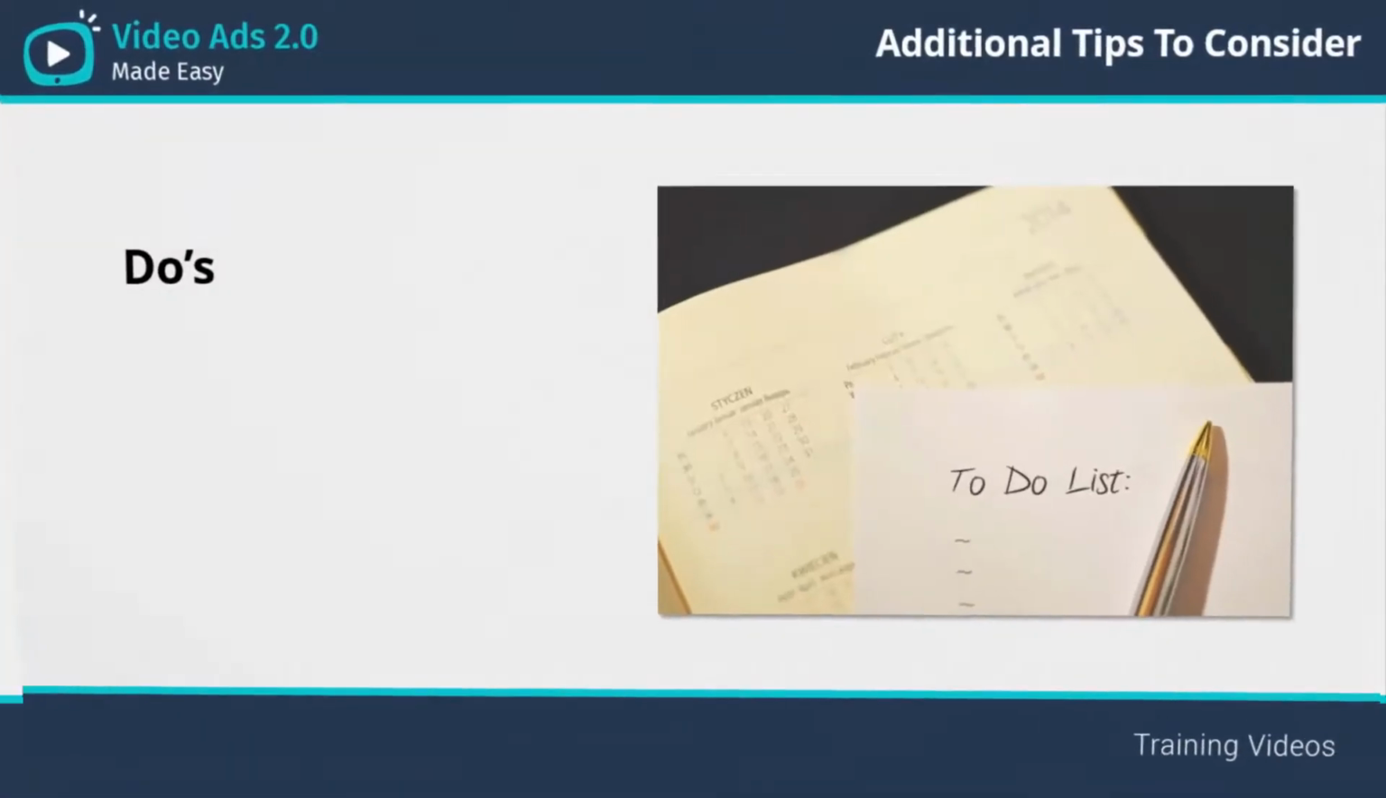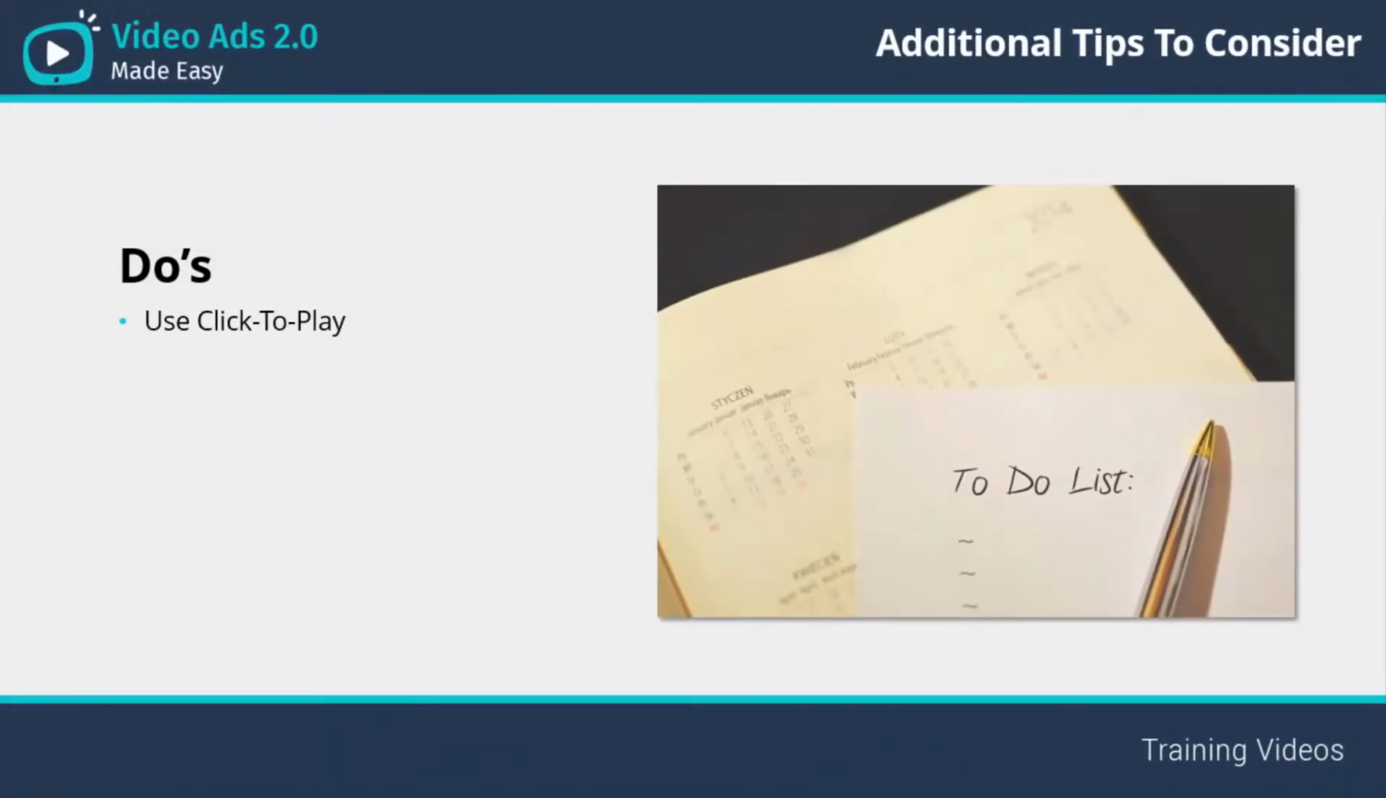Do's and don'ts. Do's. Use click to play. The majority of people are really put off by video ads that autoplay when they are browsing a page. Instead, enable click to play on your video ads to increase viewability. Use autopause. Enable autopause in your video ads to stop your videos when a viewer switches to a different tab or application. This will help you to get your entire message across and to increase viewability.